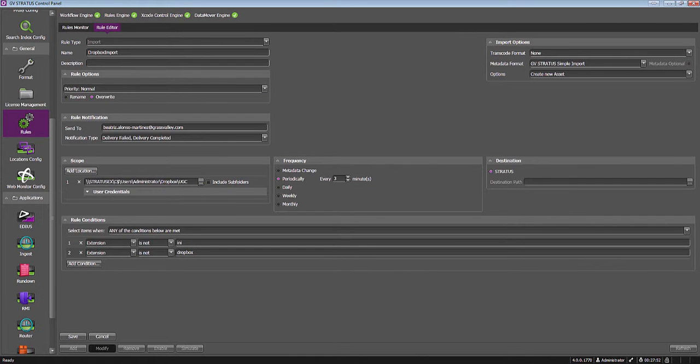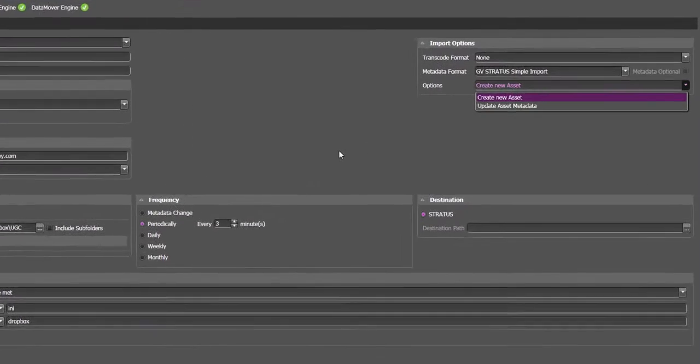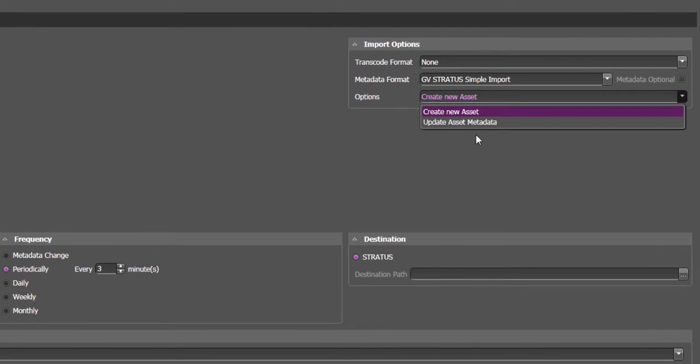I wanted to start with the control panel. A couple of new things here. In terms of the rules engine, we have introduced the ability to create new assets or just update asset metadata on import rules. So let me explain how this works. This is useful when you just want to create an asset on the database which is metadata only, because you're waiting for the media to come later.